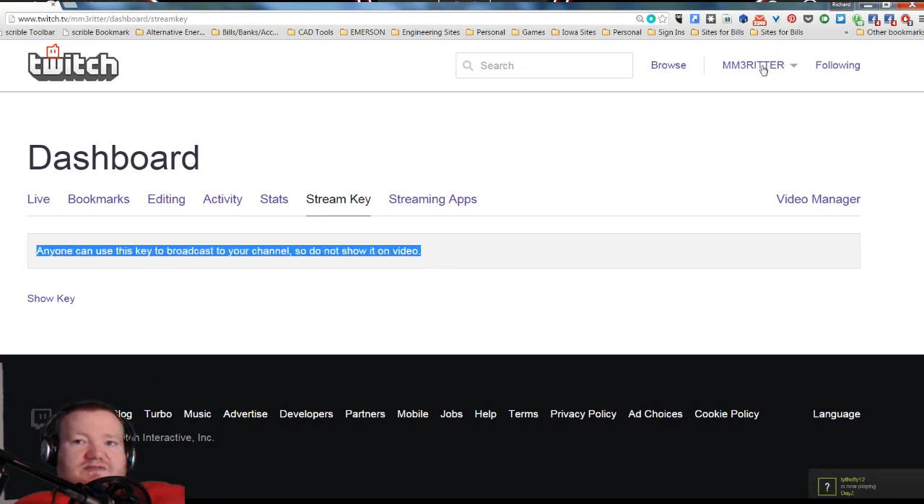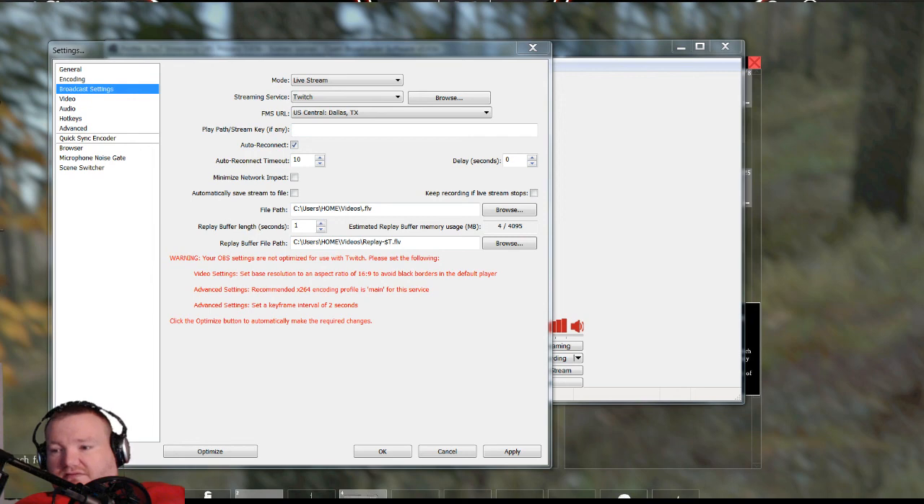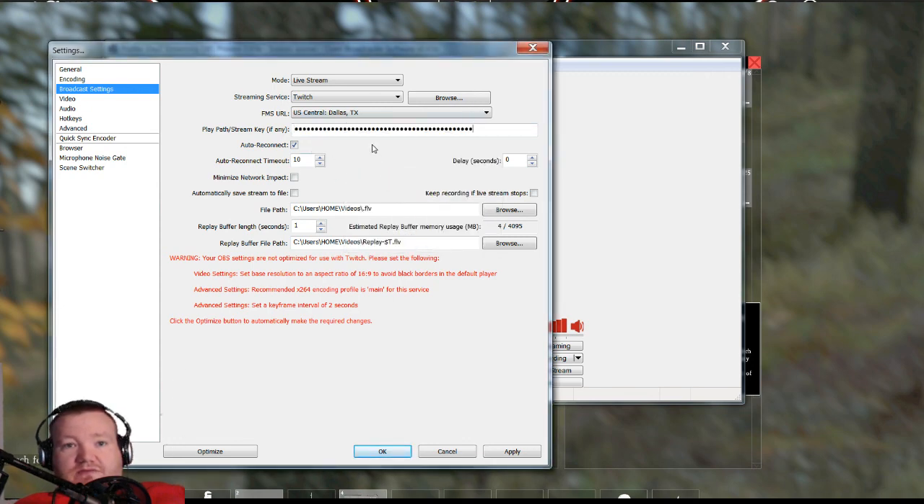But in order to get to it again, you go to your name, go to your dashboard, go to stream key. Now I'm going to drag this off over here. Click on show key. I'm just going to copy and paste it. Give me 1 second here. There we go. Hit apply so it just saves in there.